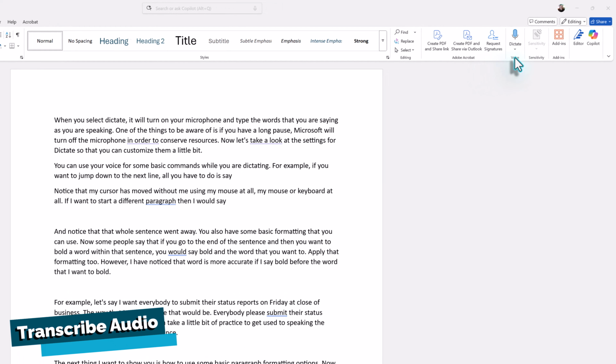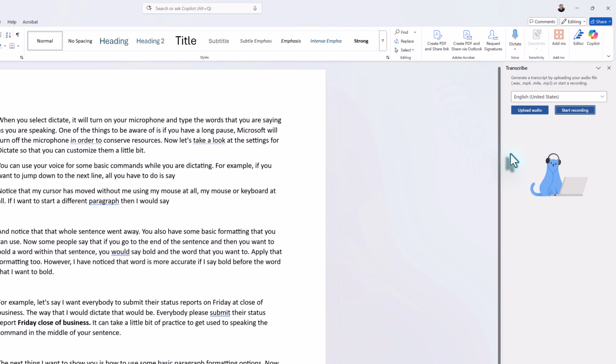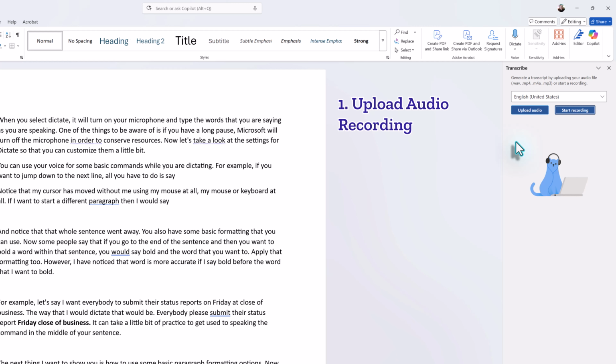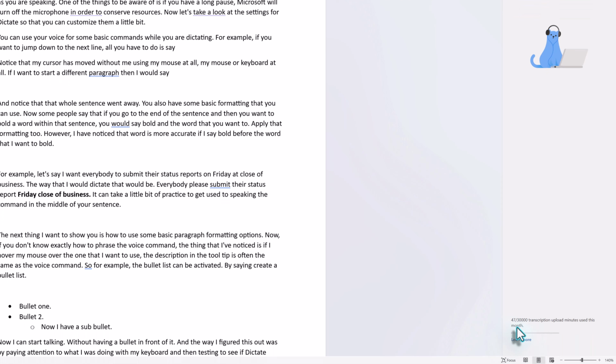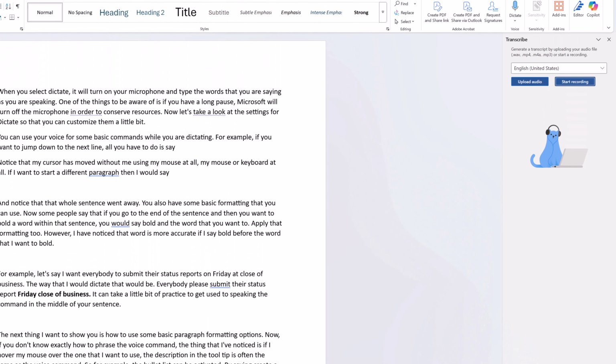Now let's go back to the voice section on the home ribbon and select the transcribe option. This will allow you to upload an audio file that you already have and transcribe it, or you can start a recording with one or more people. Now, I'd like to draw your attention to the bottom of the transcribe pane. And I want to point out that there is a limit to the number of minutes that will be transcribed. Now, in my case, it's 30,000, but yours may be different, so just pay attention to this number.